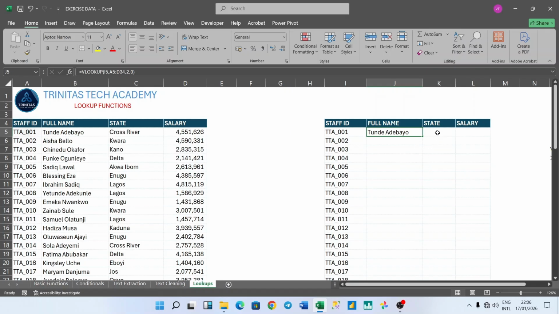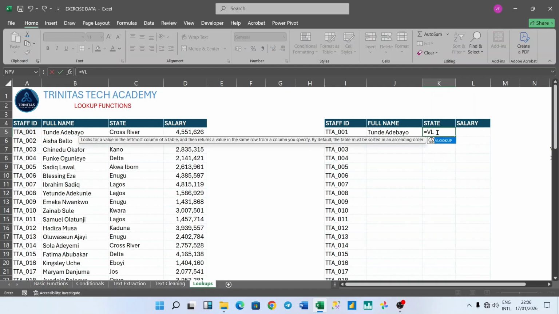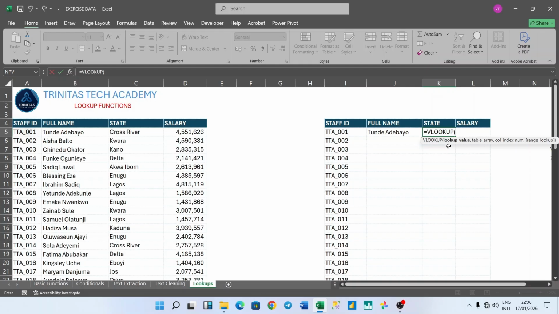The next thing we are going to look at here is the state. We also type again the lookup function. It is also asking us again for the lookup value. Our lookup value still remains the staff ID under Tunde Adebayo. We put comma. It's asking us for the table array. We still come back to our table, click on the first cell, Control Shift, right arrow, down arrow, and then put comma.